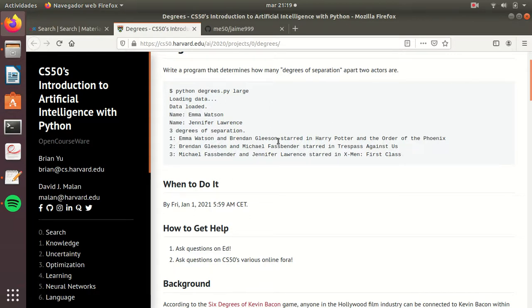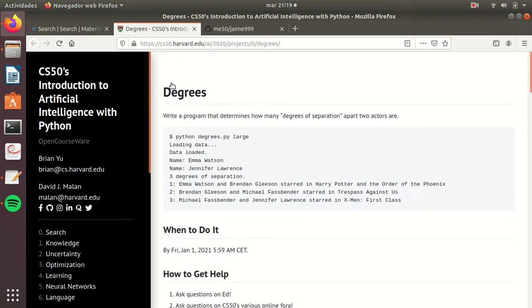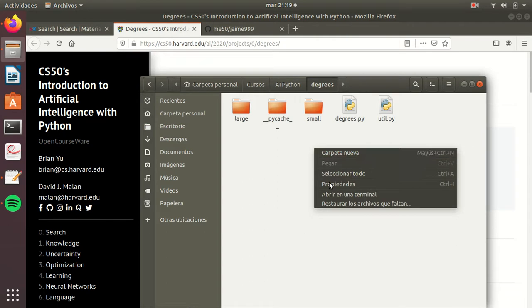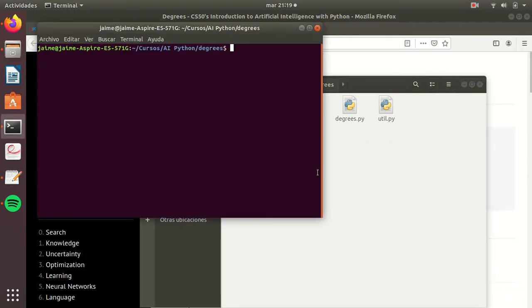Hello, I am Jaime and I am going to show how it works, the program called degrees. Okay, first we are going to the folder, we open a terminal and then we are going to check first the small database. We have the instruction python3 degrees.py.